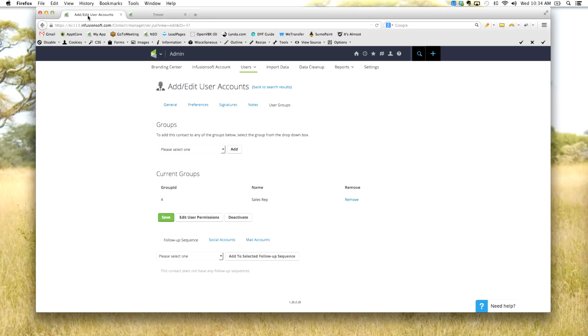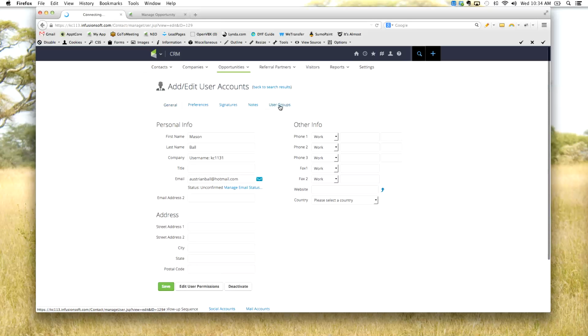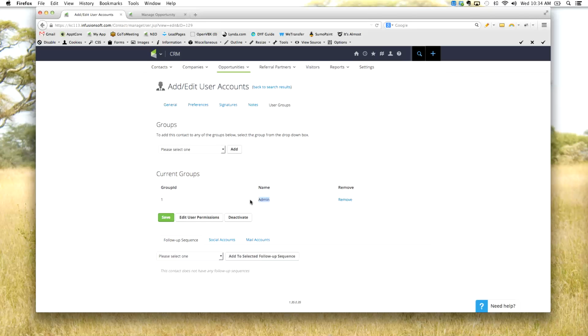But if we take a glance, you'll notice I'm in the test contact here. The test user is in the sales rep group. But if I go over and look at Mason, the other user I have in place, and open this up, go over to the user groups, he's only in the admin group.